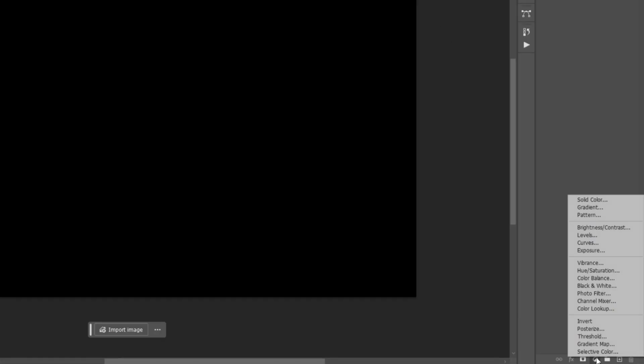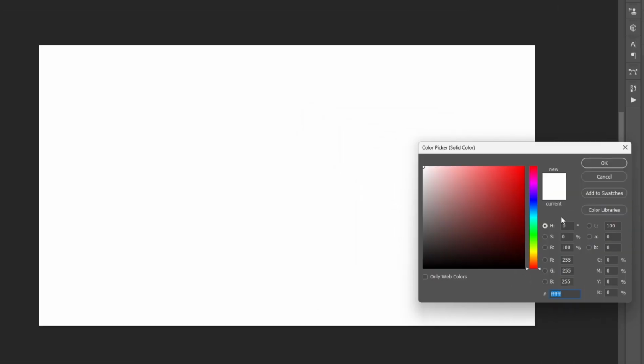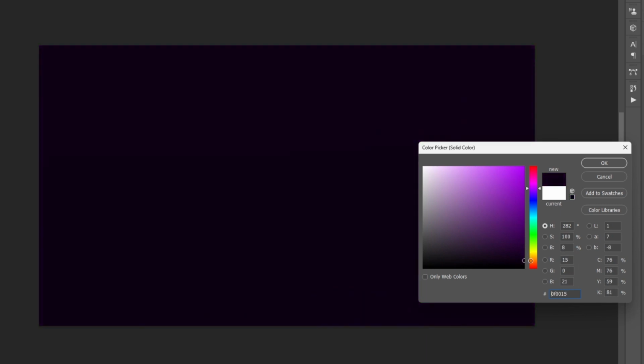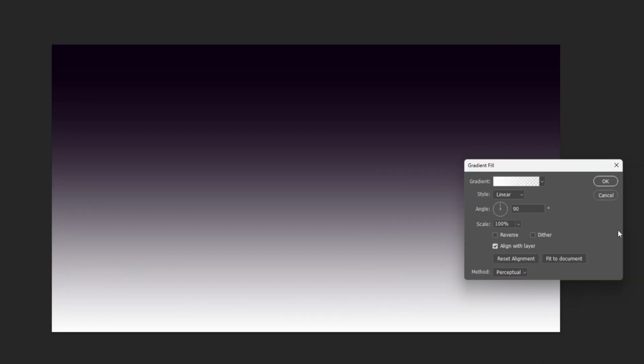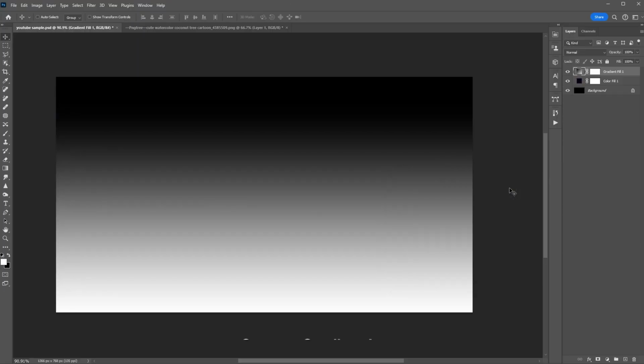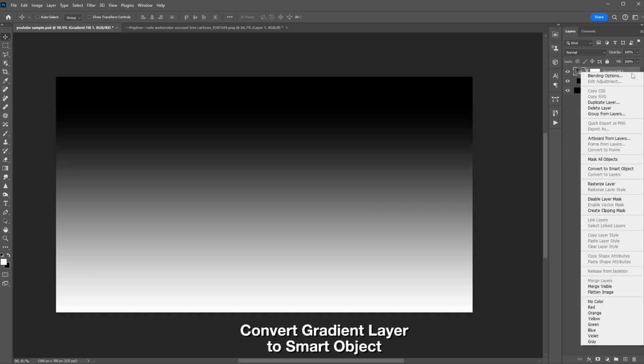Add solid color. Use dark hue. Then add a gradient color. Select the black and white or the basic black and white gradient. Convert it to smart object.